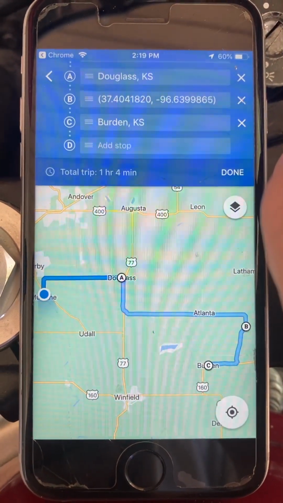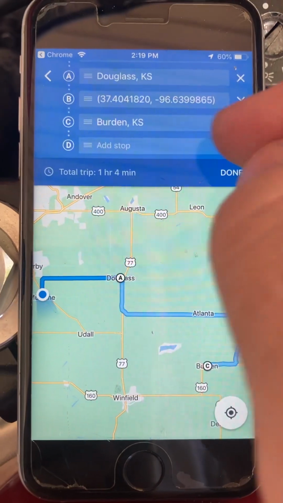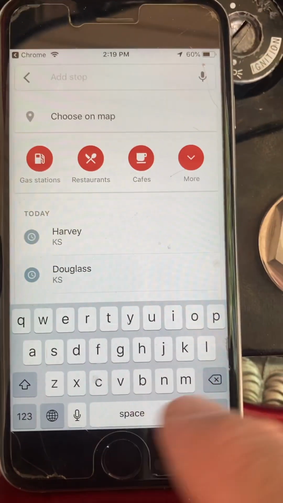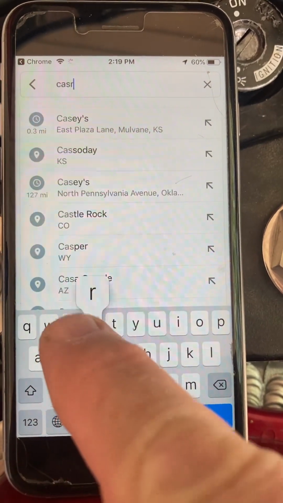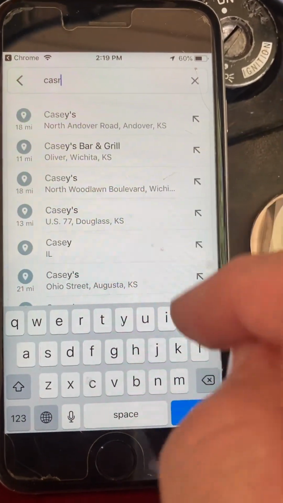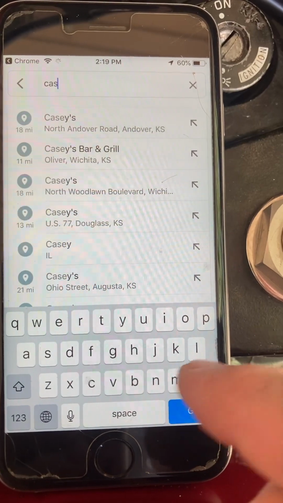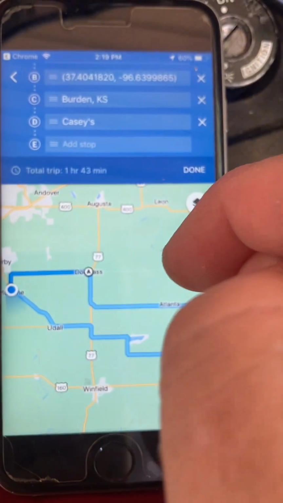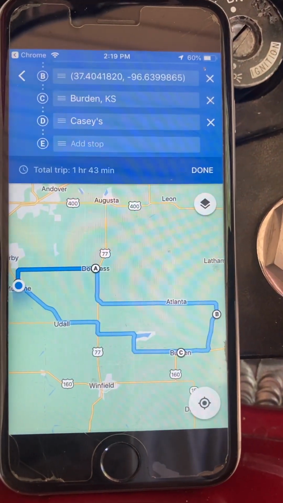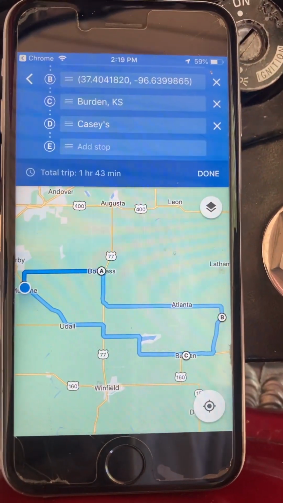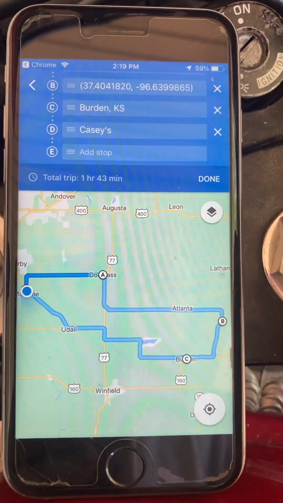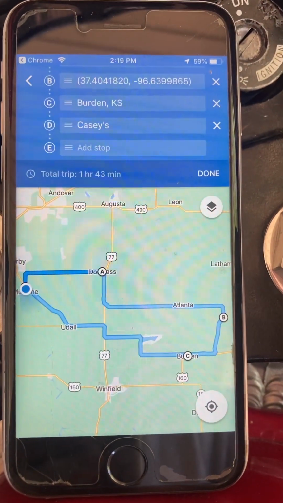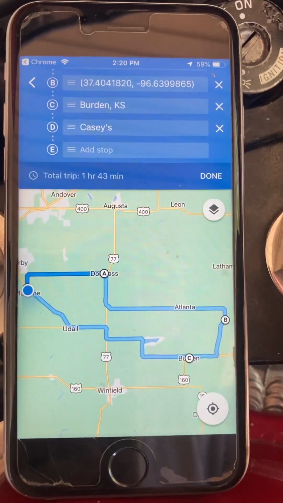Now, of course, we're probably not going to want to end in Burden, so we are going to want to end at, say, Casey's in Mulvane. So we're going to type in Casey's, if I can spell it correctly with my fat fingers. We're going to choose the one in Mulvane. So now it's going to essentially take us back to Mulvane. So that's our circular route. That route is going to take us about 1 hour and 43 minutes at legal speed limits.